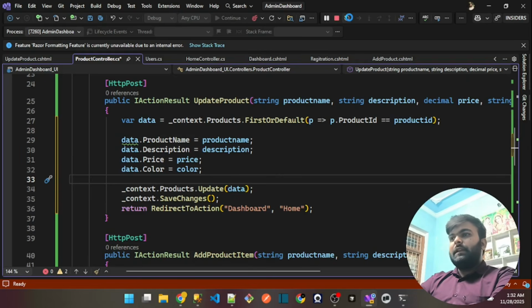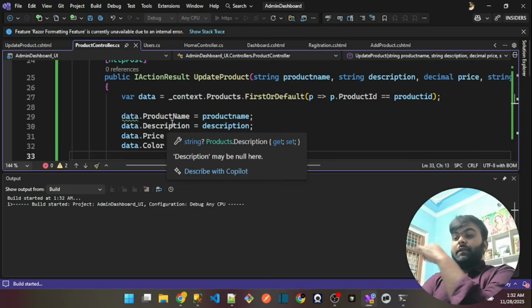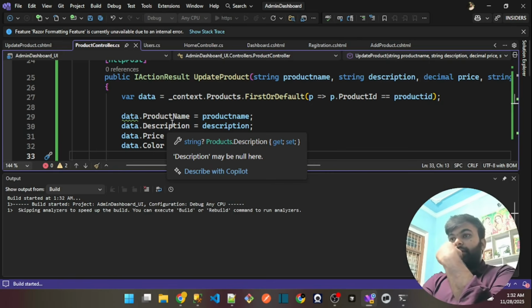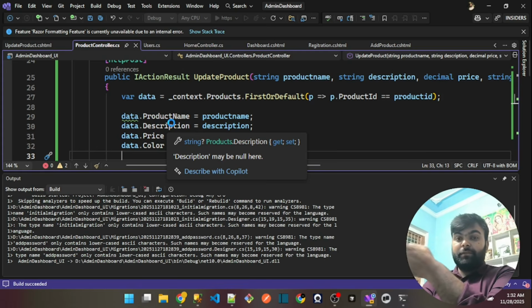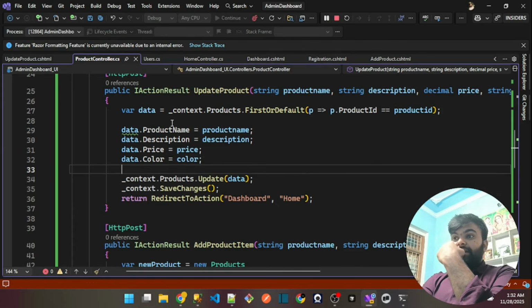Okay, so let me restart the application. I think the building problem is that. Whenever you make big changes, then it gives you an error. So okay, it's not a big deal.